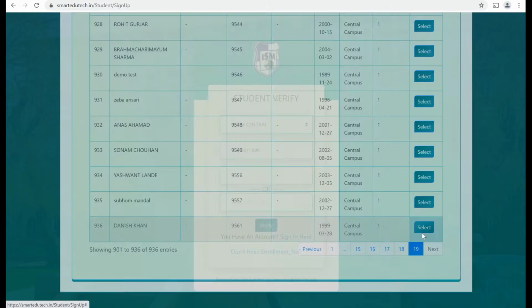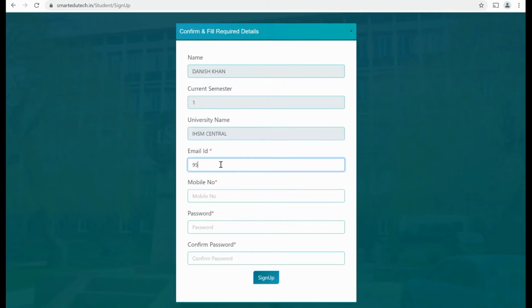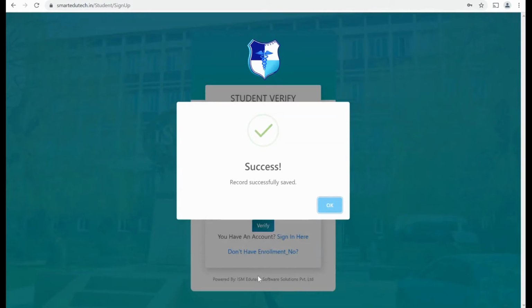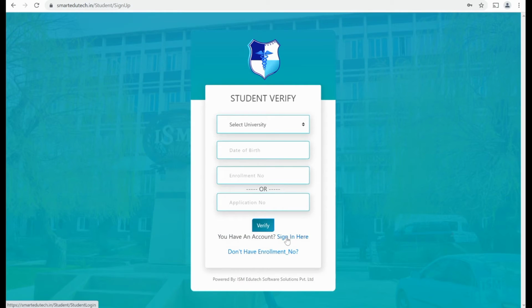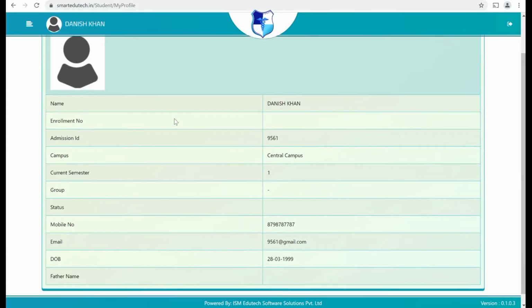Please check your university, date of birth, and enrollment number or application number and click on verify. Now enter your email ID, mobile number, and your desired password for sign up. After a successful registration, now click on sign in here. Enter the email ID and password that you used for your registration. After a successful sign-in, you can check your profile details.